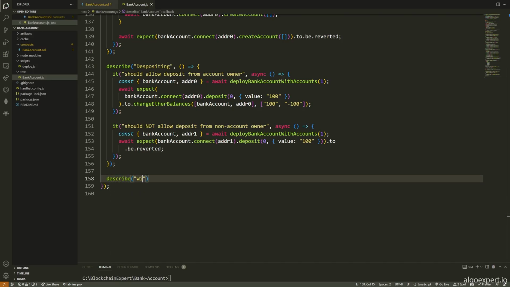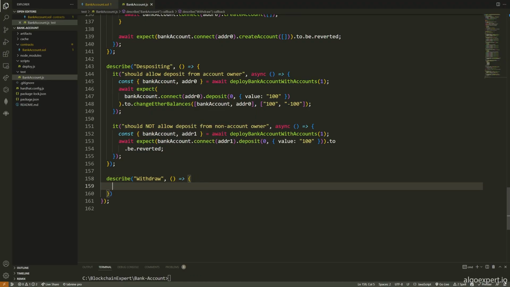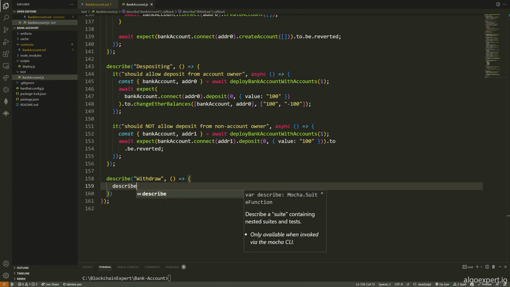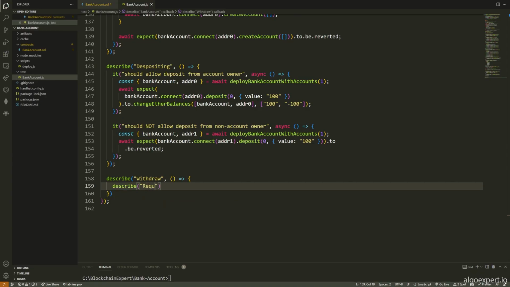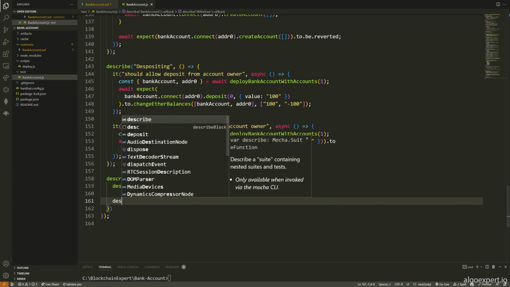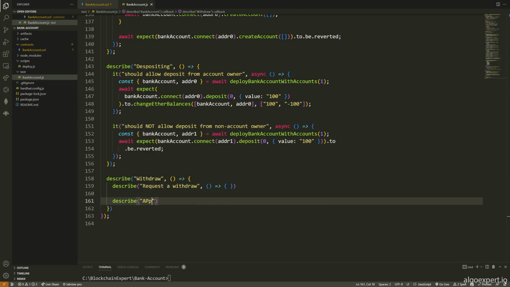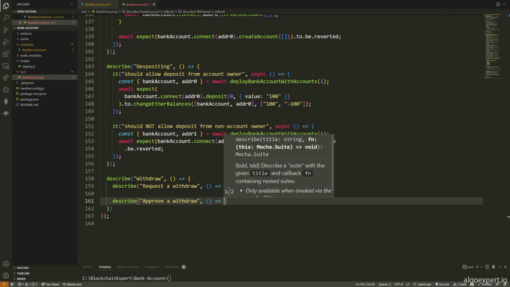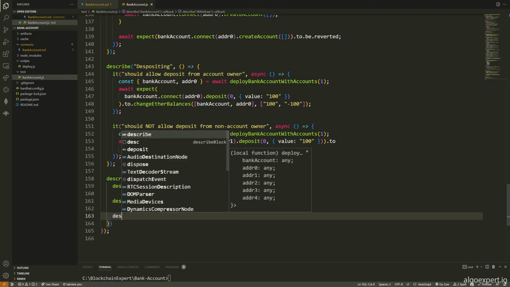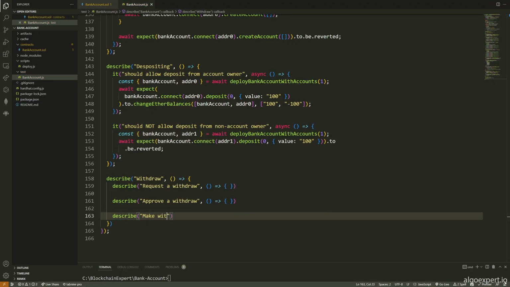I'm going to say describe withdraw. And then I'm going to put a function here. And inside of here, I'm going to do another describe. In fact, I'm going to do 2 of them. The first one is going to be request a withdraw. The next is going to be approve a withdraw. And then the last is going to be actually making the withdrawal. So we're going to say describe make withdraw. Okay, so now we have kind of the 3 subheadings to this subheading, and let's start with requesting a withdrawal.